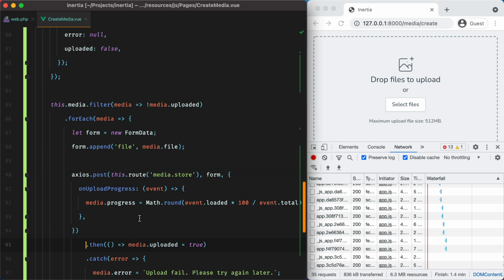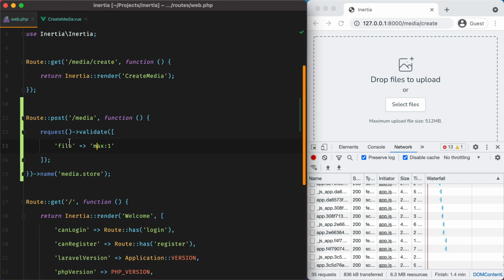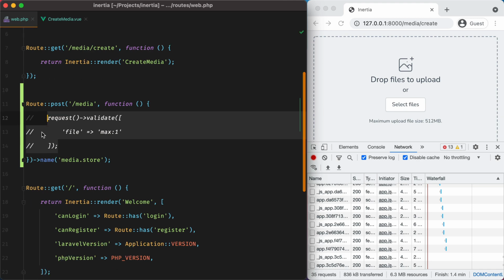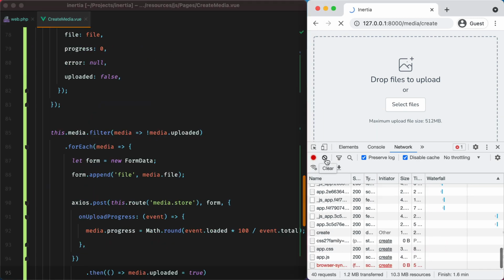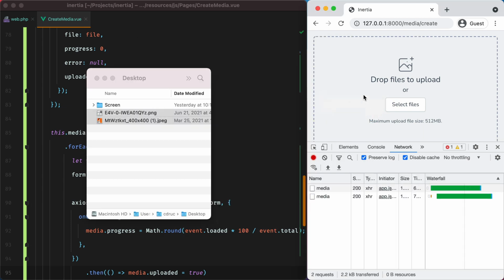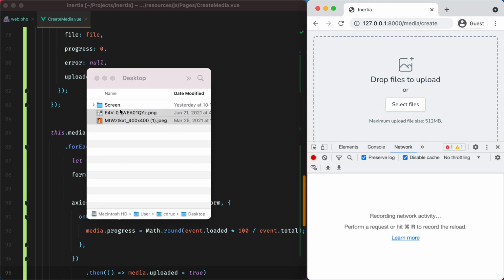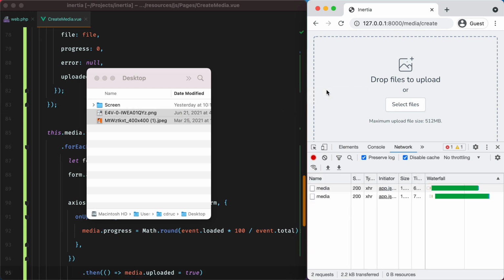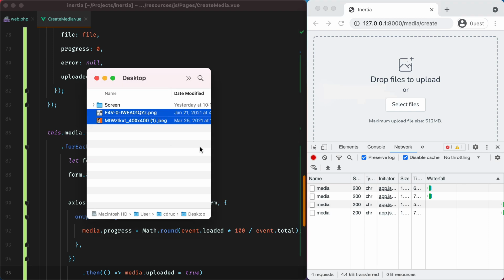And now if I go back to the web routes, we'll need to remove this so the request can be successful. And refresh this. 2 files. Clear the requests. 2 more files. So the requests are no longer duplicated.